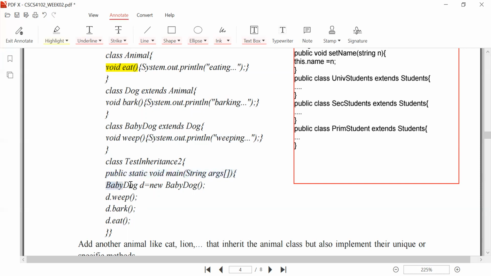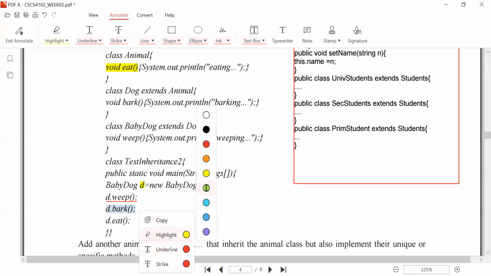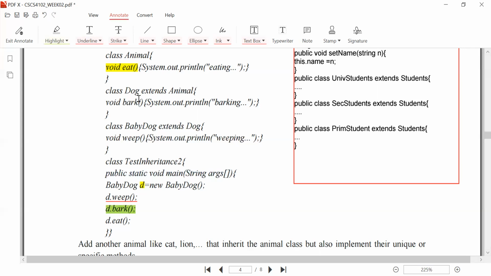So that's why we have BabyDog d equals new BabyDog. And look at what is happening. When we create an object of type BabyDog, we can call this method that is peculiar to baby dogs, weep. We can call this method bark that is peculiar to dogs. Bark was defined for Dog, but just because BabyDog is extending Dog, it can use this method that is in Dog. And then BabyDog can even use the eat method that is found in the Animal class. So this is the power of inheritance.